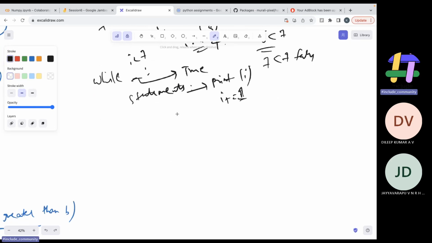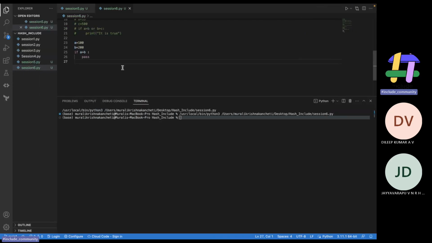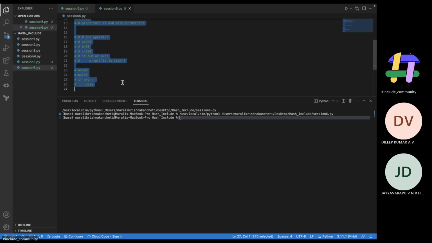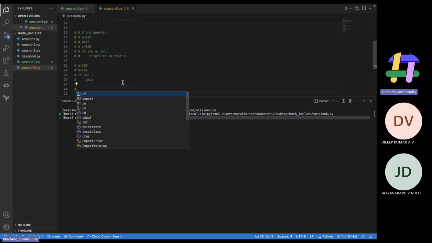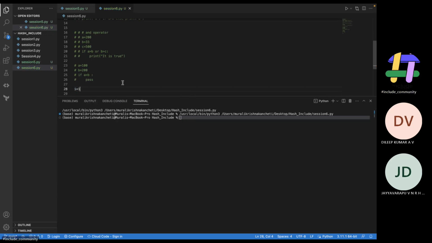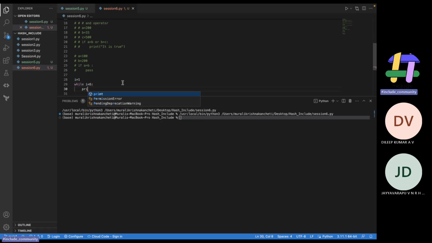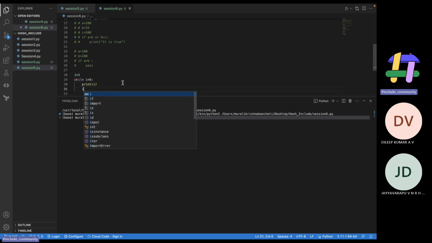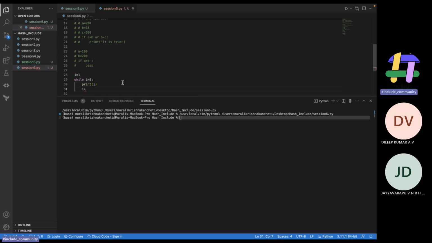Okay, that's about the while condition. Just let me write the code here. Suppose I have i is equal to 1. I want to print the statements only when i is less than 6, so I can simply say i is less than 6. I want to print i, and I'm incrementing i by 1.